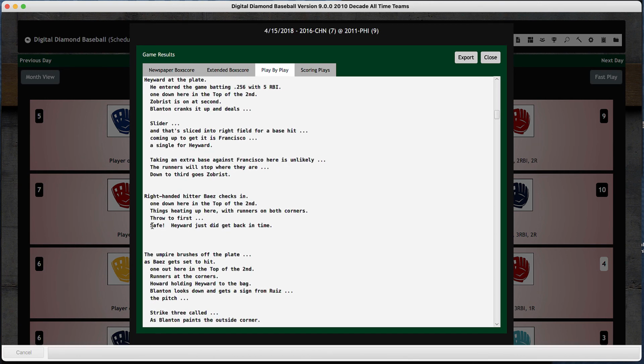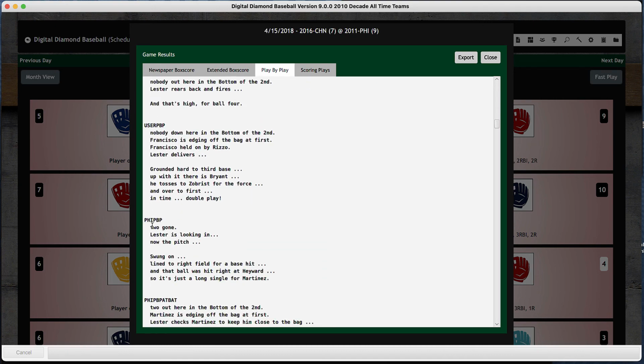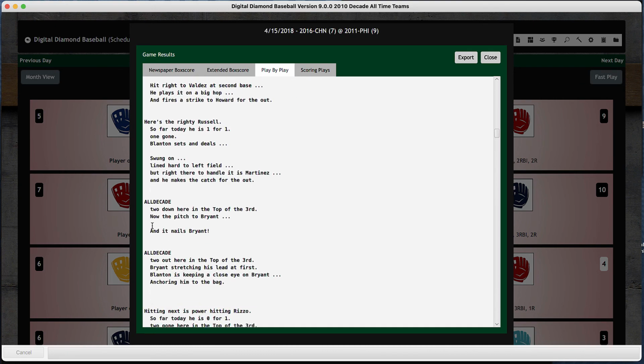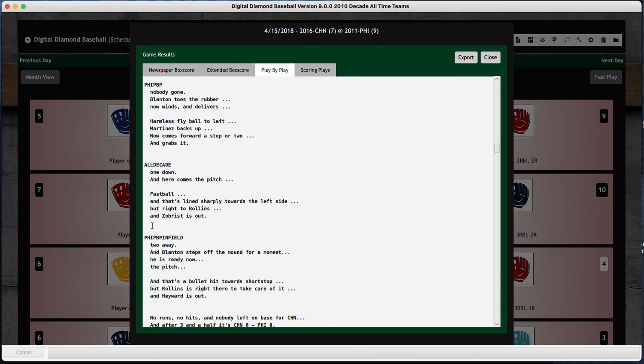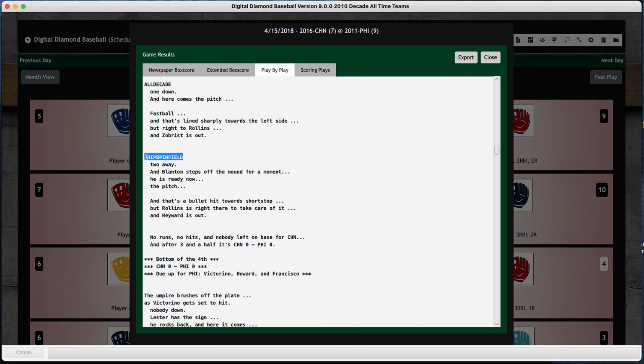Let's see if we can find one where the Phillies are in the field. They've got to be in here somewhere. Here we go. Here's one where the Phillies are in the field. See, Blanton's on the mound, and it was hit to Rollins in the field. So you can start to write more biased play-by-plays here when you override things for a team specific for when your team is in the field or at the plate.